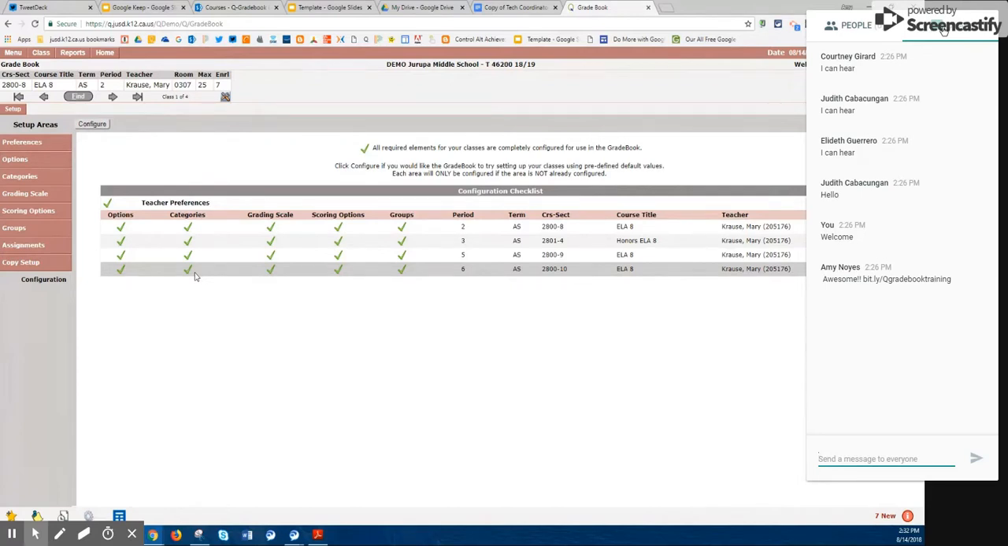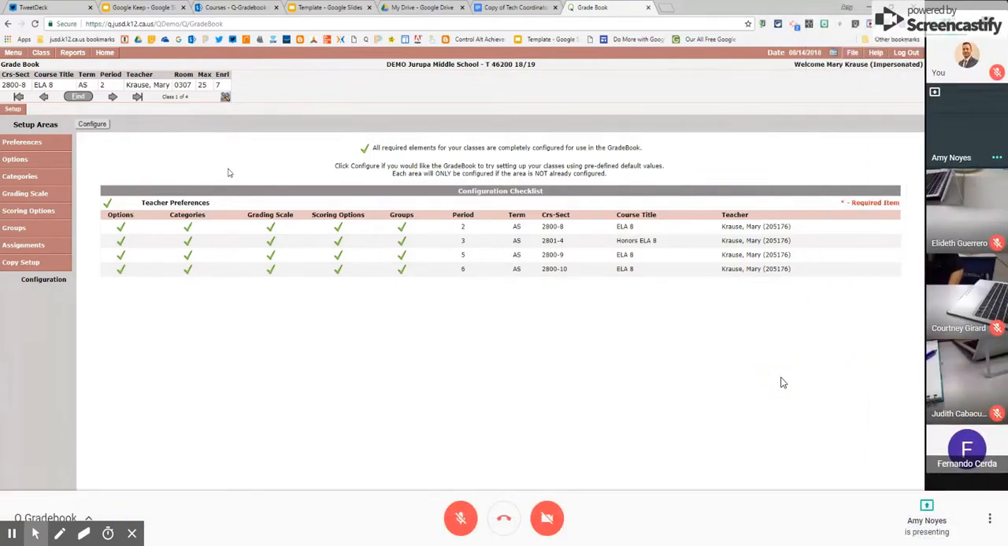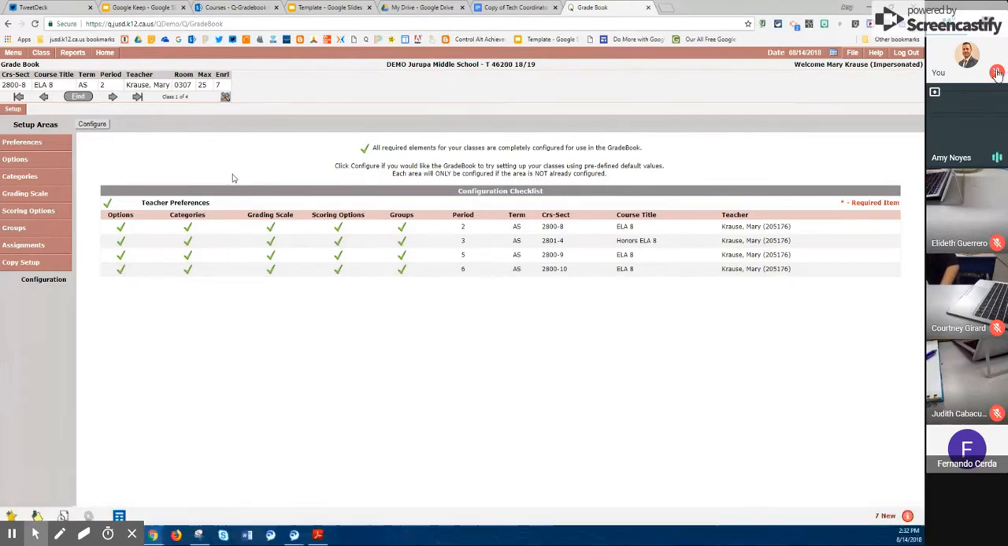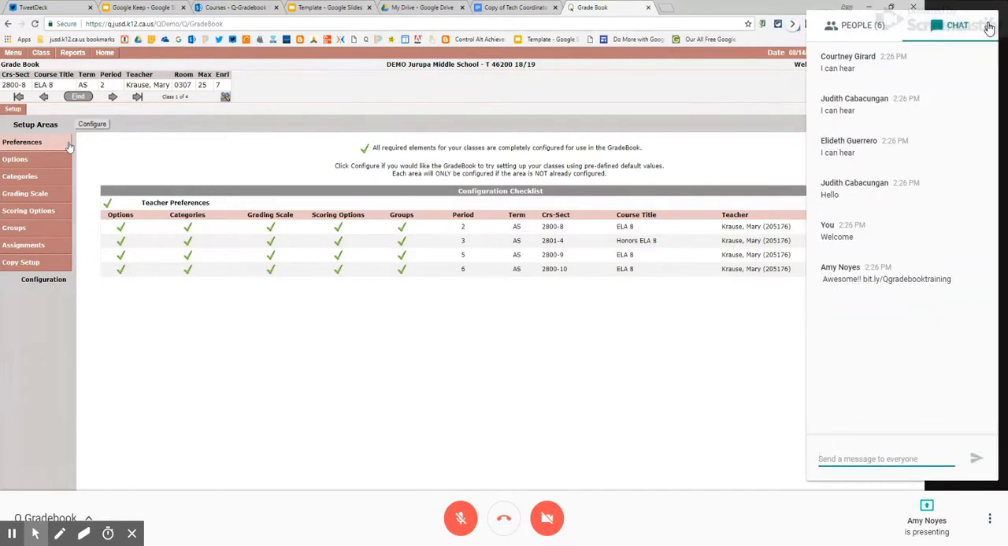But I'm going to go through some of the options and teacher preferences that you want to have set up prior to entering any grades. So are there any questions about logging in, getting to Gradebook, or this configure option? All right, I'm going to keep on going then. Remember, if you have any questions, feel free to unmute your mic at any time and ask away. We'll get those questions answered.